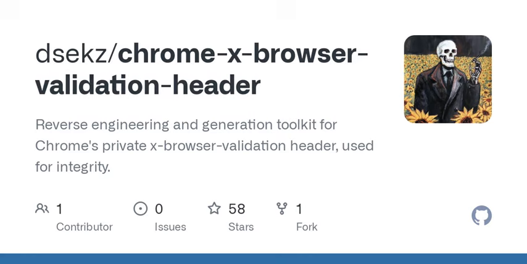Okay, so I just found out that Chrome has added some intriguing headers like X browser validation. Have you seen it? Wait, seriously? I hadn't heard about that. What does X browser validation even do? It's fascinating. Apparently, it might be used as an integrity signal, like checking if the user agent is legit.